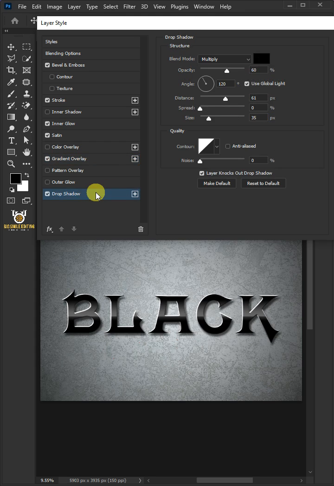Select Drop Shadow. The blend mode is multiply. The color is black. The opacity is 60%. Make sure use global light is checked. The angle is 120 degree. The distance is 10 pixel. The spread is 0%. The size is 18 pixel.